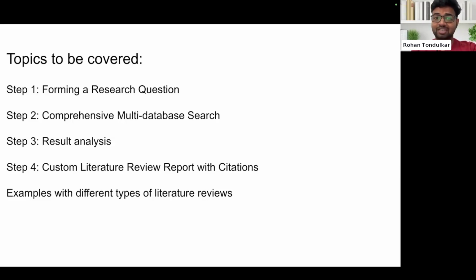Second is comprehensive multi-database search. So at SciSpace with the new agent, we provide search through multiple databases, right? Not just SciSpace. We have different databases covered, so we'll go through that.